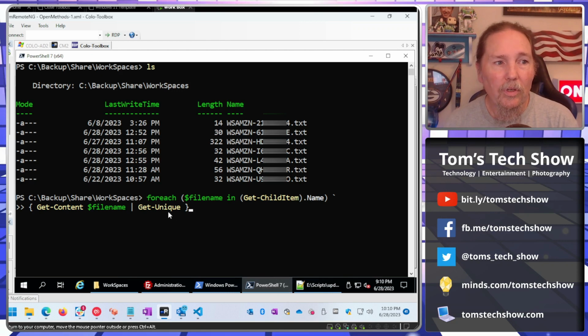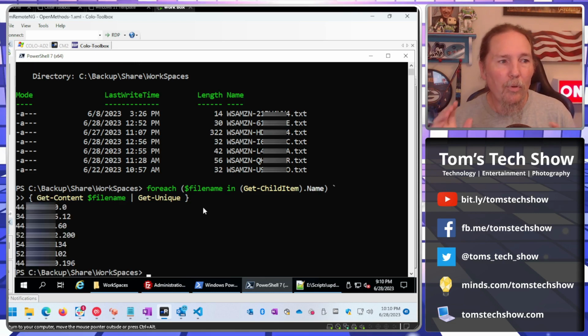So we do quickly a for each. So for each of the file names, get the file name that's in the list, but I just want the name. And then I do get content, which reads the content of the file, and then I say get unique, so that it's only going to get me the unique IP addresses. If there's like 30 of them of the same thing, I don't want that. I just want, boom, the IP addresses that are in there that are unique.